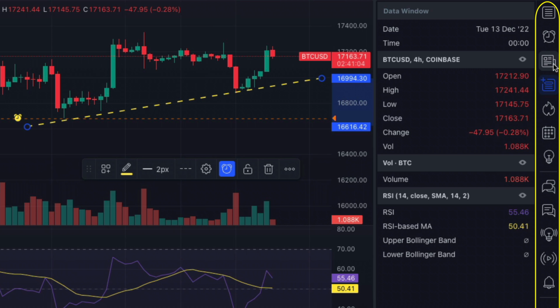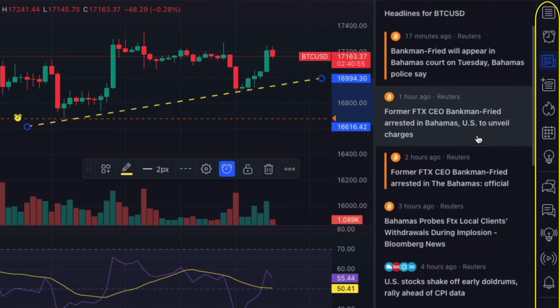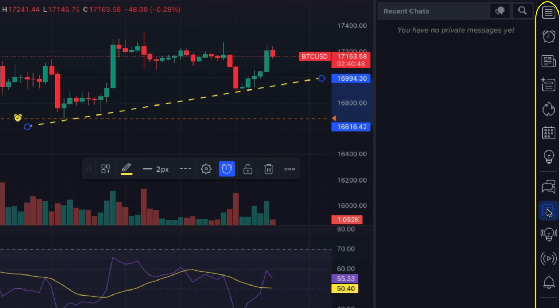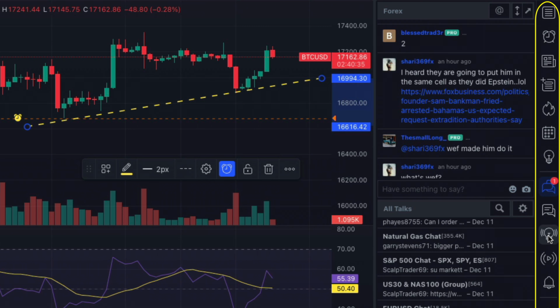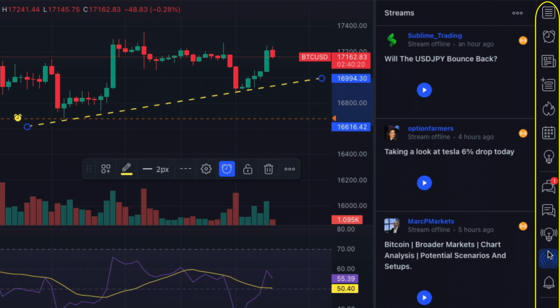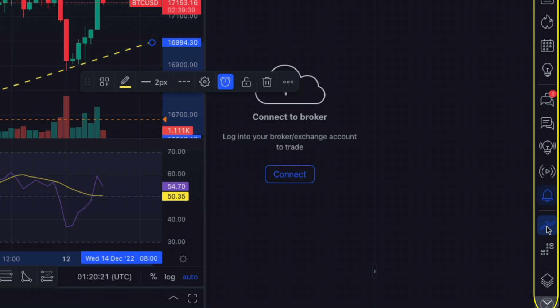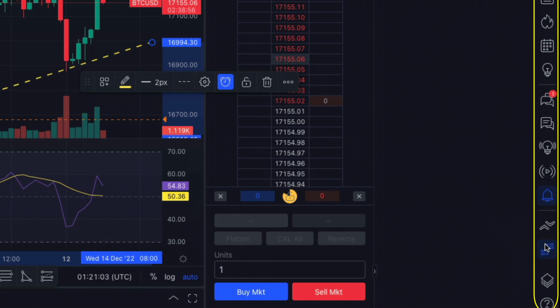And above that, you've got news. So you can see the headlines that are currently happening within various assets. And here you also have private chats, so you can communicate with various other traders. I don't usually use these as much. You've got public chats, so you can gain some ideas on what's going on in the market and what people are doing, what they're thinking. And you can also watch some streams. And here you've got notifications. Below that, you've got your order panel. This is where you would make your buy and sell orders if you're connected to a broker. And then you've got depth of market, which is basically an order book.